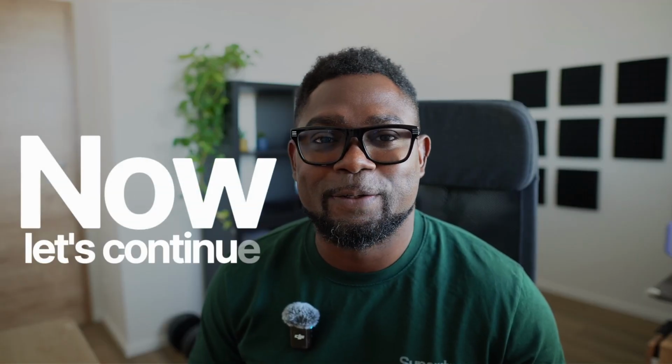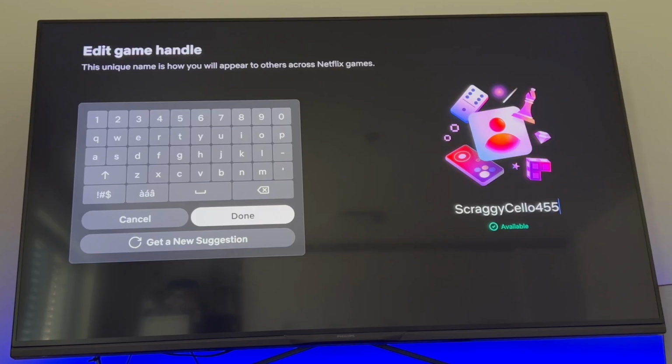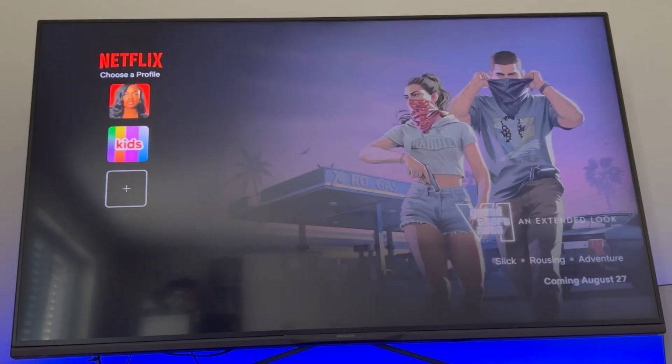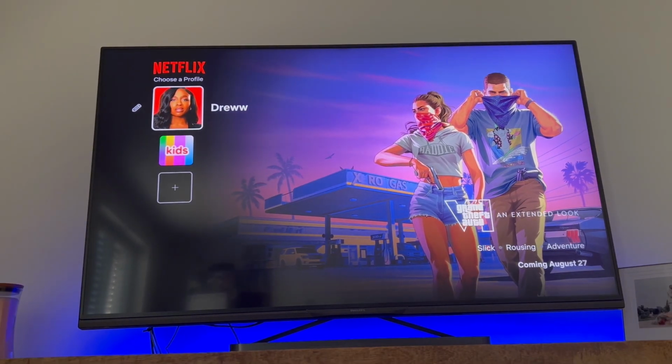Now, let's continue. That new one that I recommend, or you can type whatever I want and just click on done. And that's how you do it, guys. So if you're looking for how to change the game handle on Netflix, this is actually how you do it, guys. Once you're done, click on done at the bottom, and that's it. You can go back to your profile, and that's it, guys.